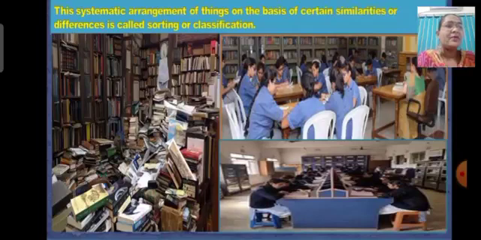Imagine what would happen if the books in a library were kept randomly. Would it be easy to find a particular book? No. Sorting, an orderly arrangement, does make it easier for us to find things or books. We know exactly where to look for a particular item.